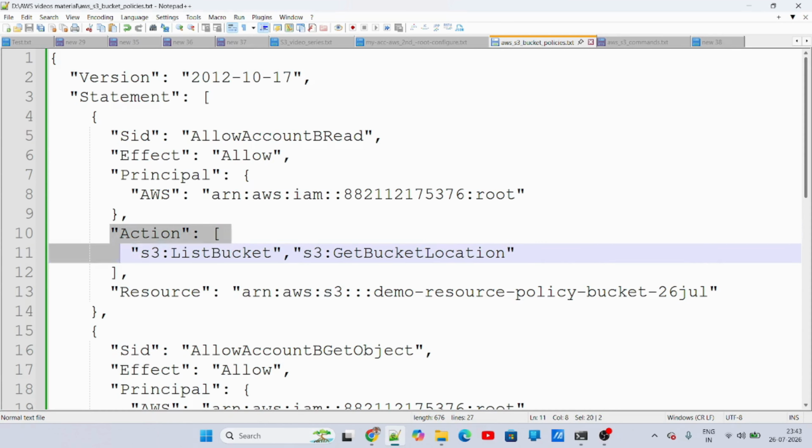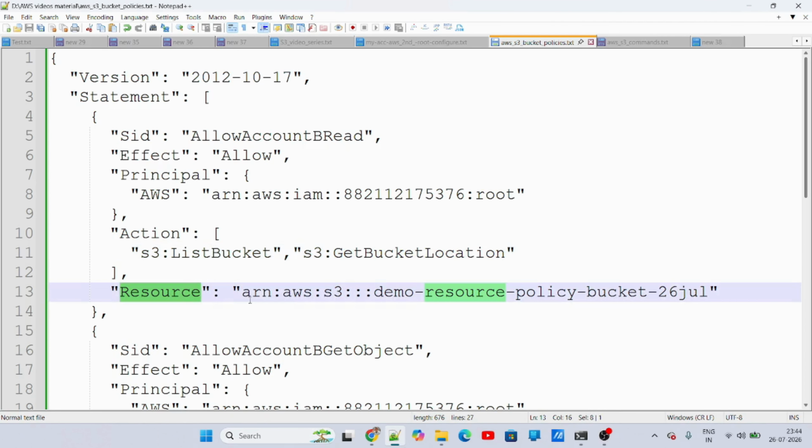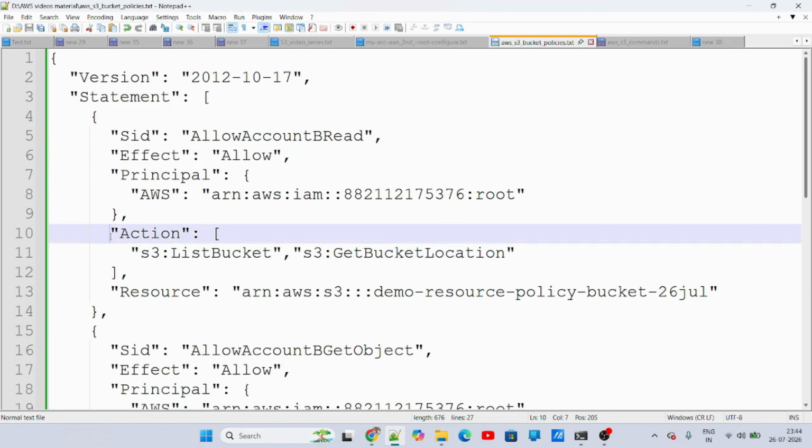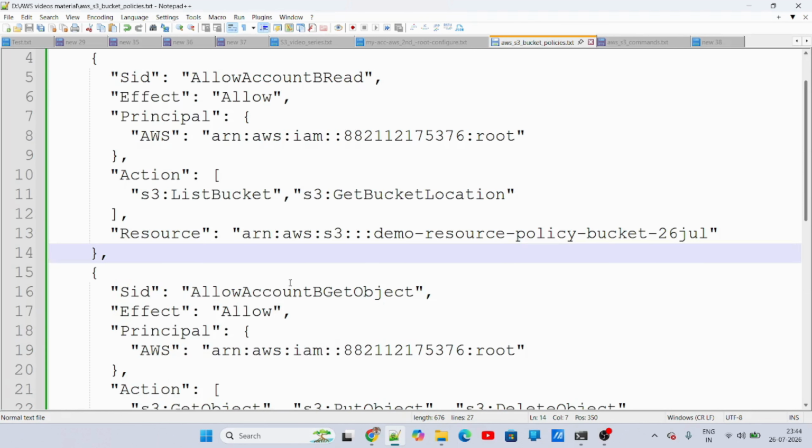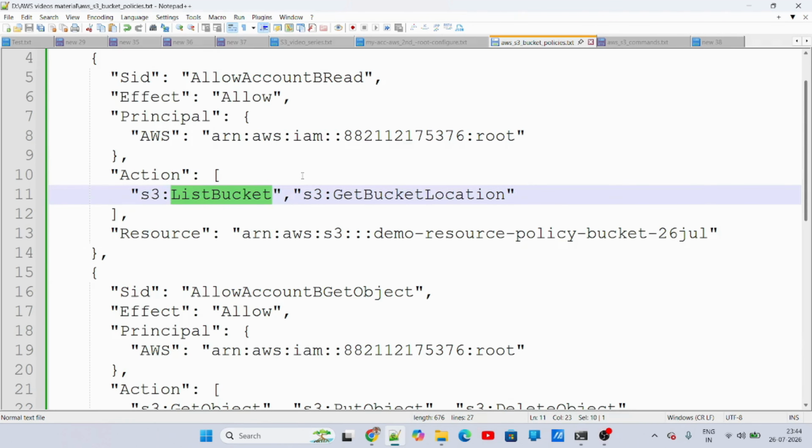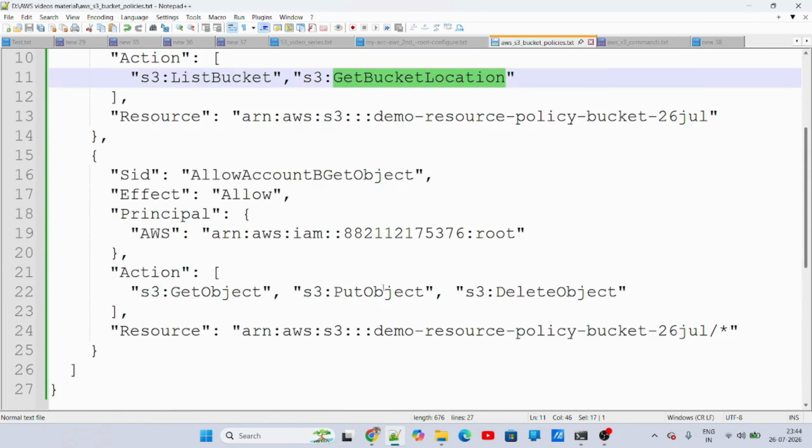What would be my actions? My actions would be list bucket and get bucket location. And what is the resource that I'm going to give access on? Demo resource policy bucket 26 July. Now this is done here, and the effect is allow. So this is my first kind of access that I'm going to provide: list bucket and get bucket location.